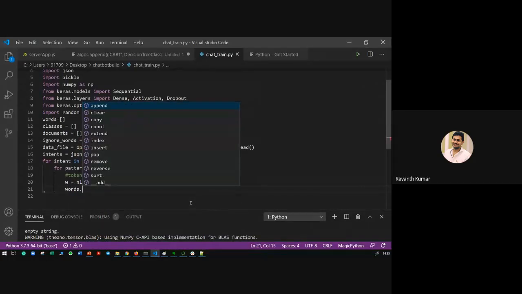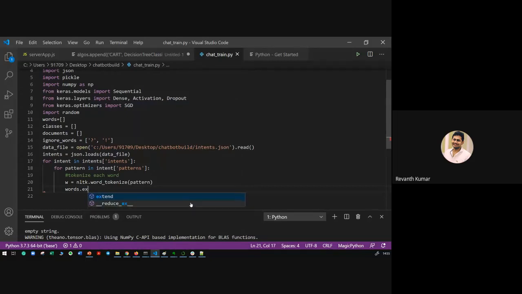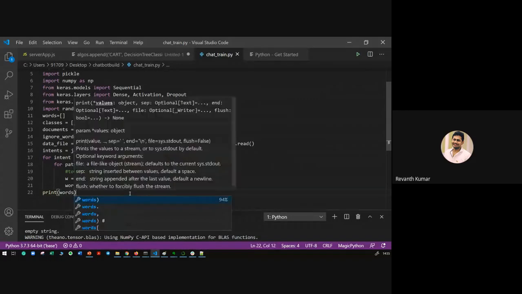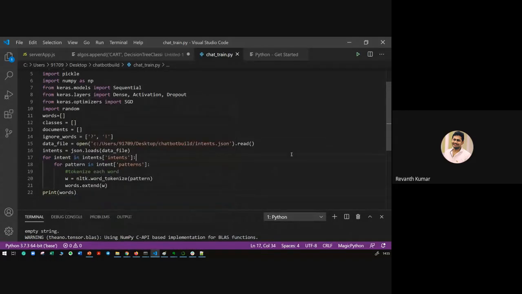Now tell me what is the purpose of this? It is a generic function. What does extend do? What is the functionality of dot extend? Anyone? What does it do in Python? Dot extend and write W. And finally, see how words are getting formed. Print words. Execute this and check the output.